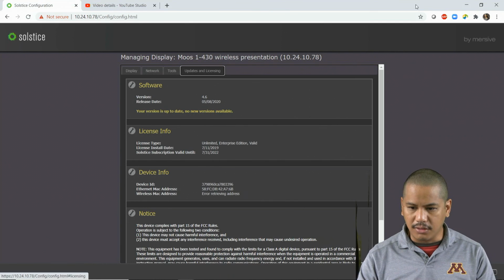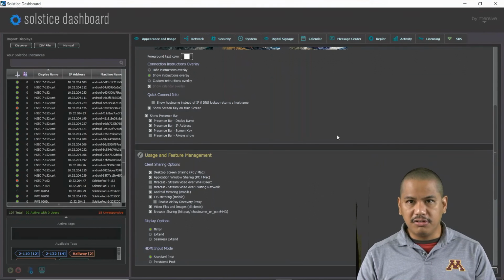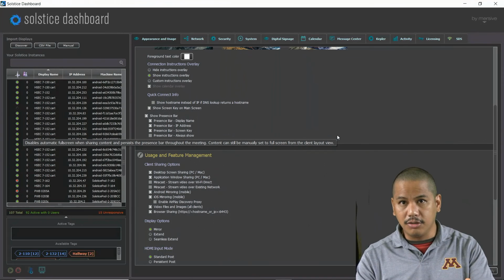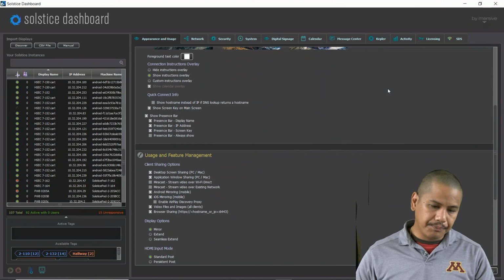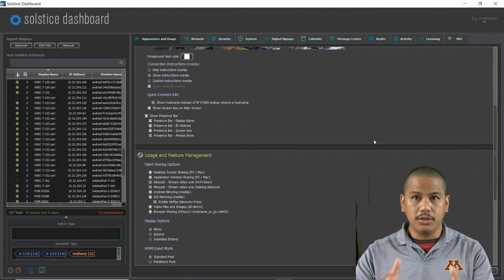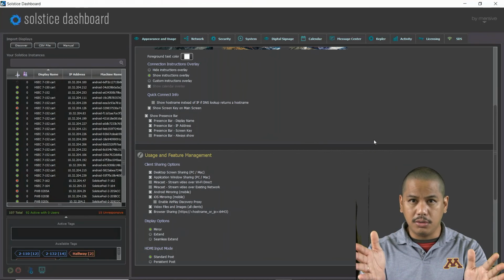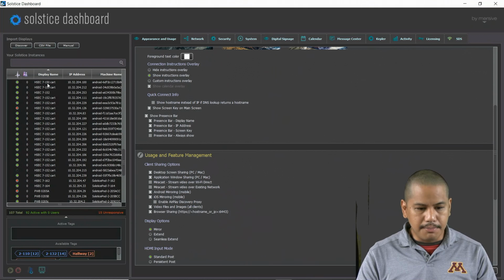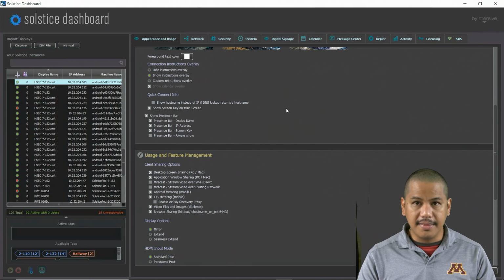The next level, I'm going to just minimize this, is called the Solstice Dashboard. This is free. So the first one was free because it's literally talking to the device you just bought. Solstice Dashboard is also a free piece of software that you could run on your laptop. If you were the only person managing all of the units within your department, you could import your units via IP into Solstice Dashboard and manage the devices that way.